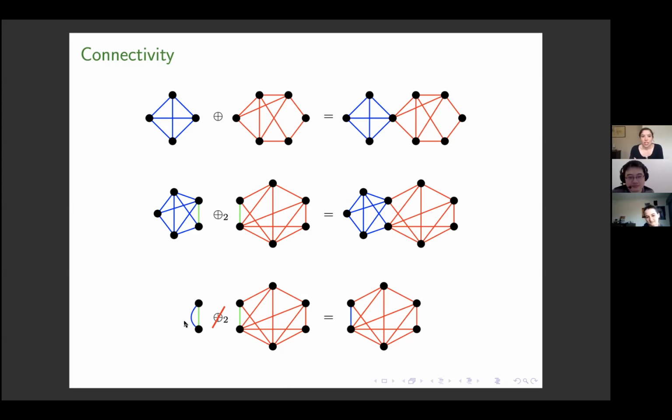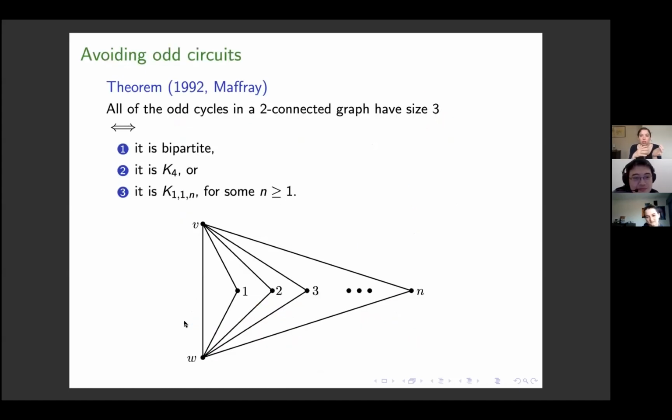So connectivity, we're going to talk about it in terms of graphs, but it works the same way in terms of matroids. A matroid is connected when it's hard to break apart, in a sense.